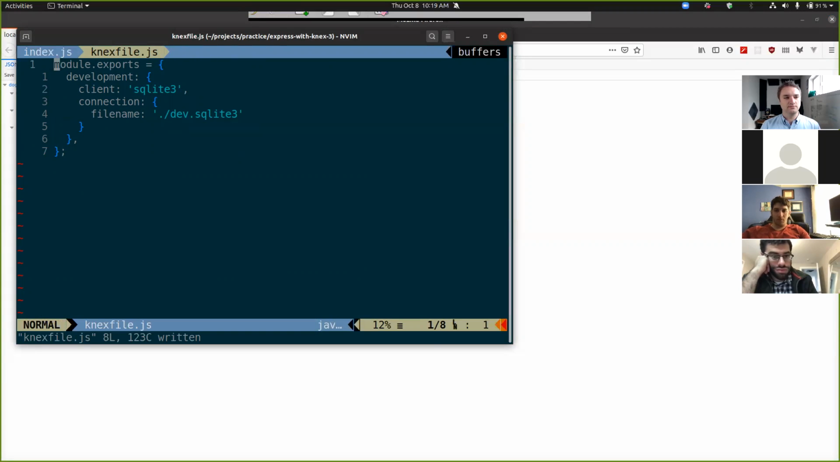Cool, easy. It's important to note that there's nothing magic about this. It's an object that has one key of development. The value of development is this object, which has these two keys. No special Knexy thing here. It's just JavaScript.